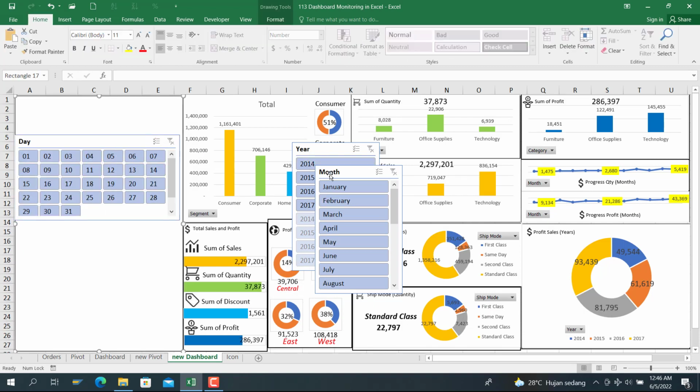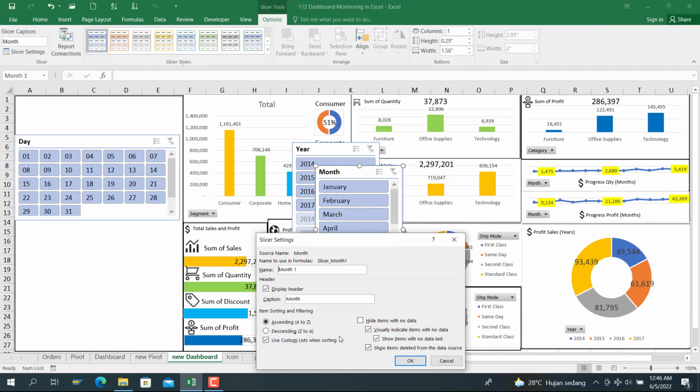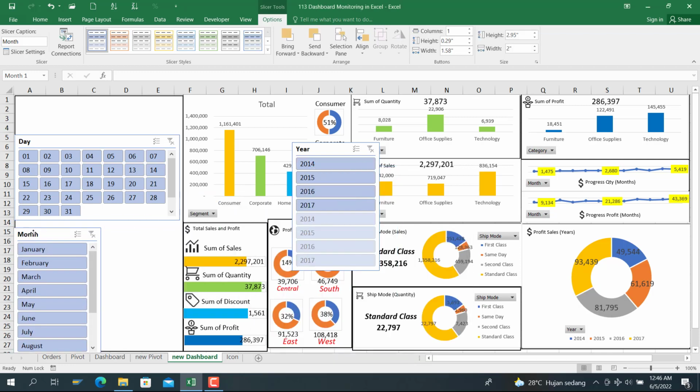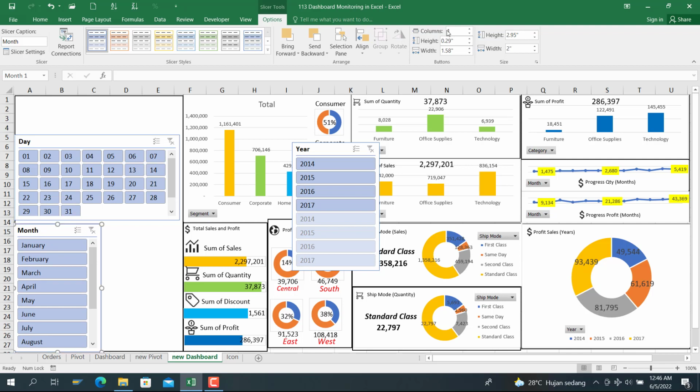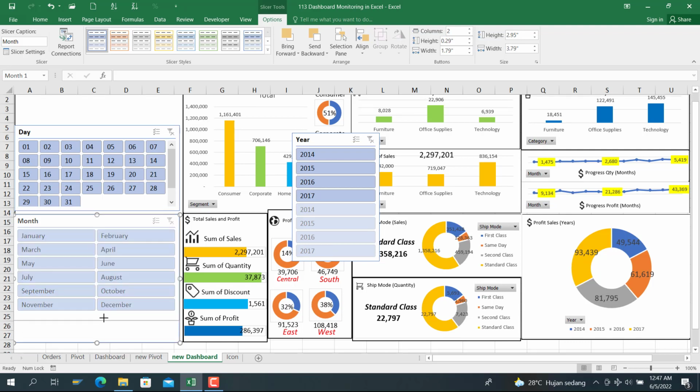Okay, and then for month we also do the same thing. Slicer setting, show items, we untick the show items deleted from the data source, and we select the column. We have 2 columns for month, from January until December. Move it to right here, move it up to here.